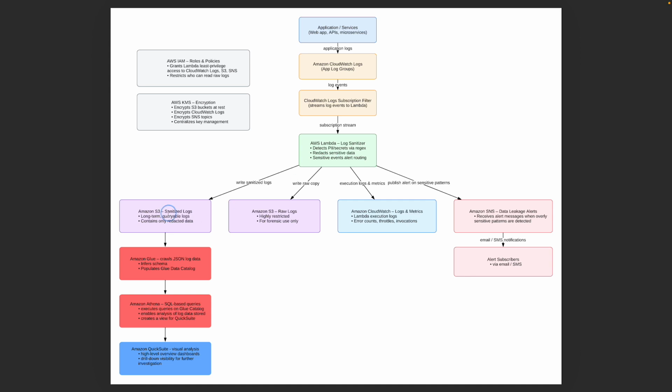First, it writes both the sanitized and the raw logs to Amazon S3 buckets. If a log event is classified as high or critical in severity, the Lambda function sends an alert using Amazon SNS. It also writes information back to Amazon CloudWatch for further monitoring and evaluation of the function itself. For analysis, sanitized logs are cataloged with AWS Glue, queried with Amazon Athena, and then visualized in Amazon QuickSuite.